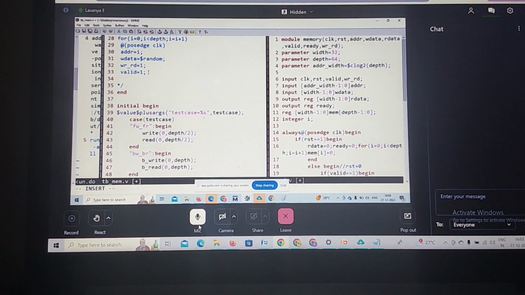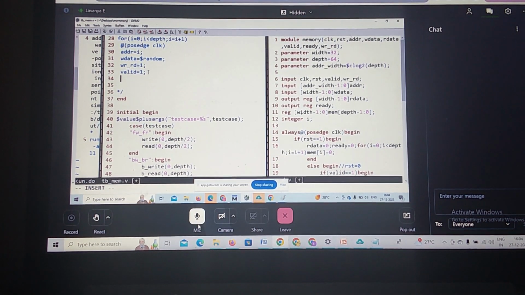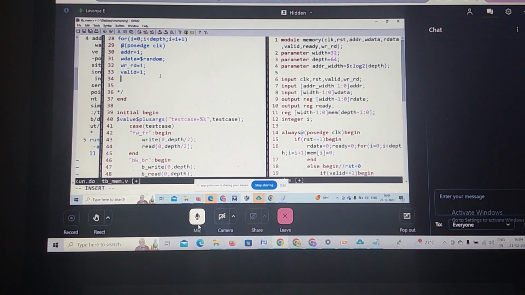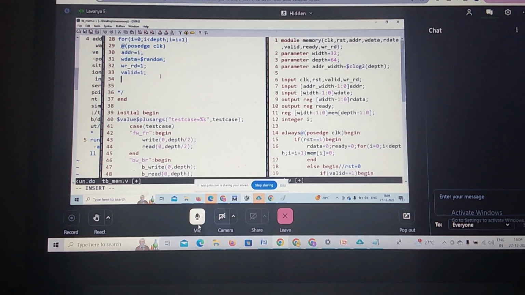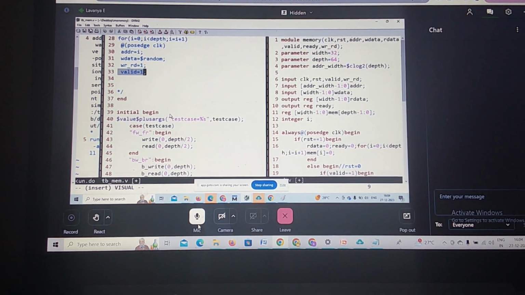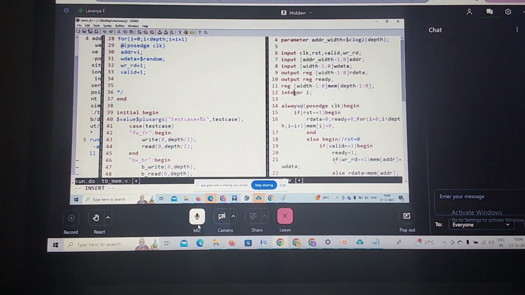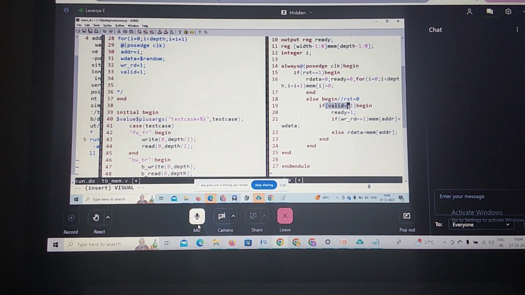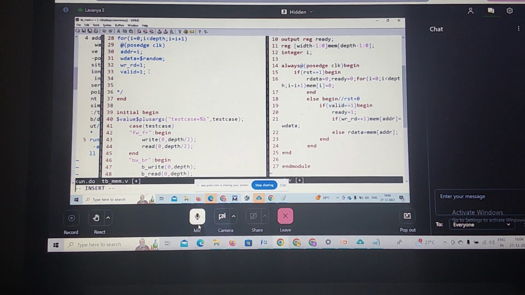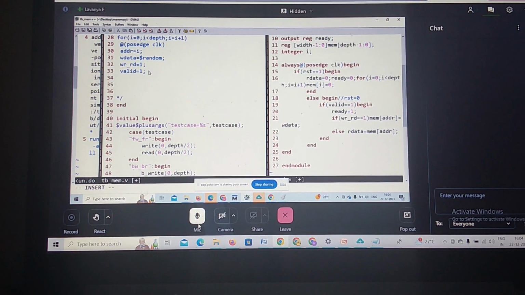Lastly, we are waiting for the ready to become 0, because after you give valid as 1, it will not happen automatically. It will take some time for ready to change, right? It is like an implication. Only when valid is 1, the ready will become 1, like that we have given, but internally it will take some time.